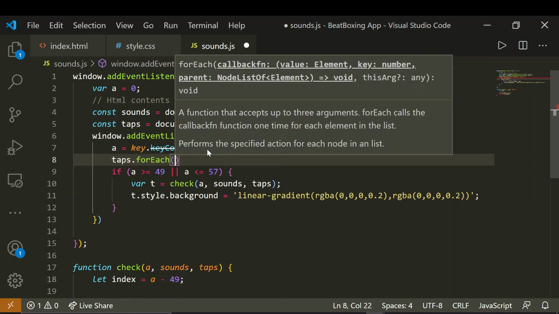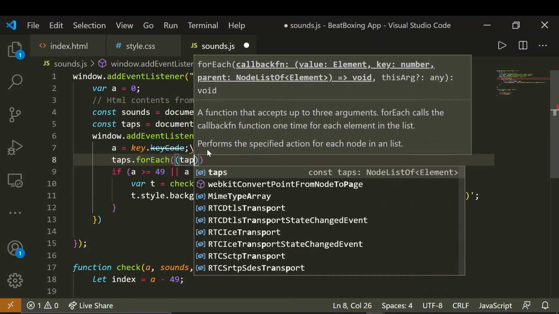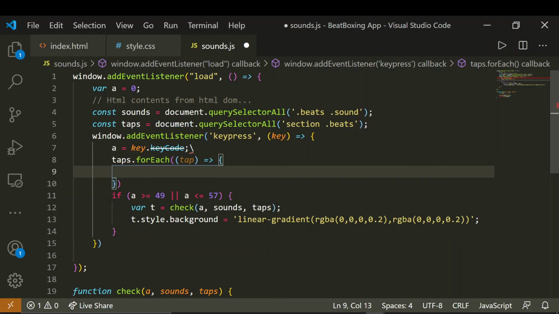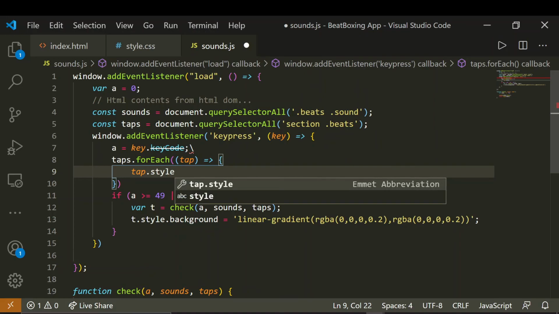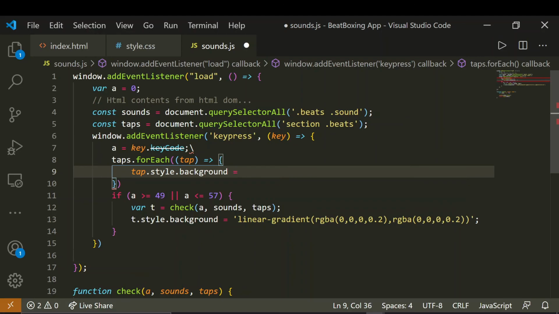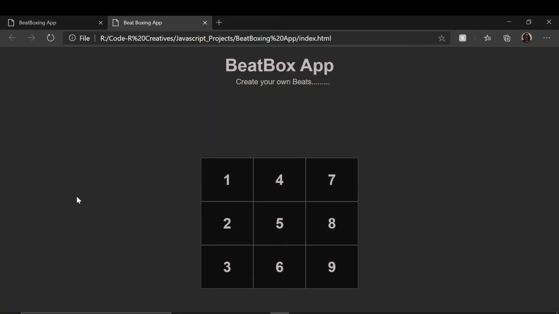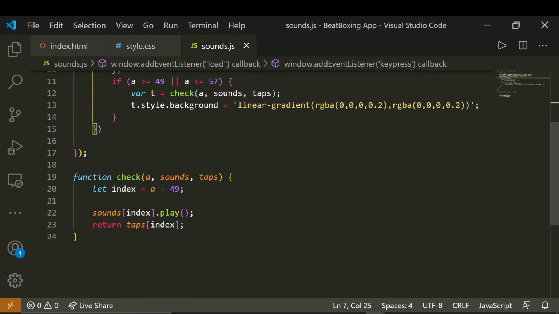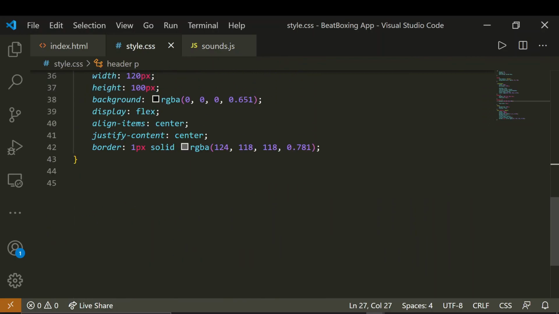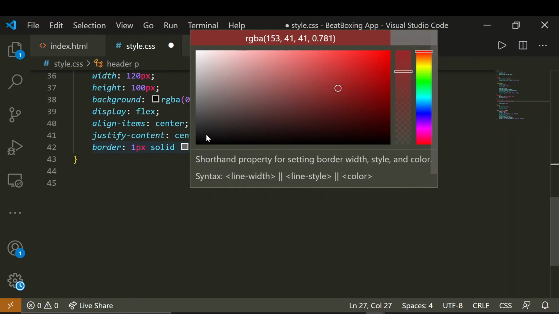That means for each element we will be having one tab, and for this tab we will be saying please have a style, style to be none. That means add a background, and that background will not have any value. So using this you can have your style removed. So now the key which is pressed is the only one having those styles. So we are done with our beatboxing app, but to give this a red color, I will be using a tool that is here so that I can get these values.